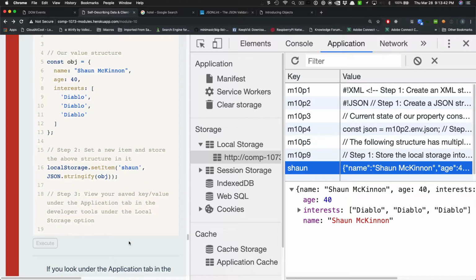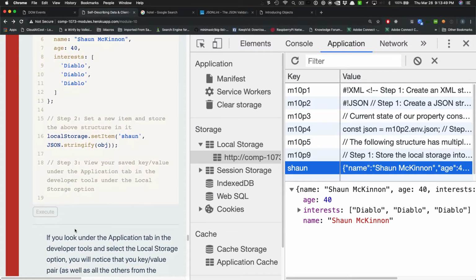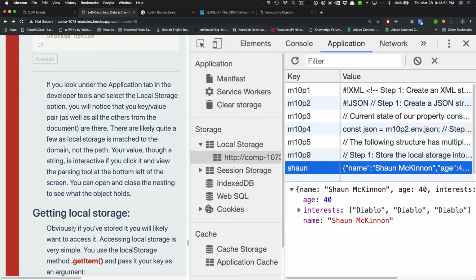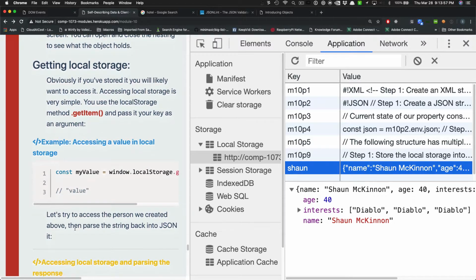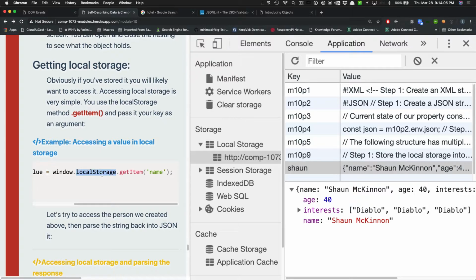Cool. Anybody still typing? Are we good? Let's move on. You'll notice that this is basically CRUD, is what we're doing now. We just created an item. We need to be able to read that item, right? So actually accessing the value in local storage, you can do window.localStorage. You don't have to, though. You can do just localStorage.